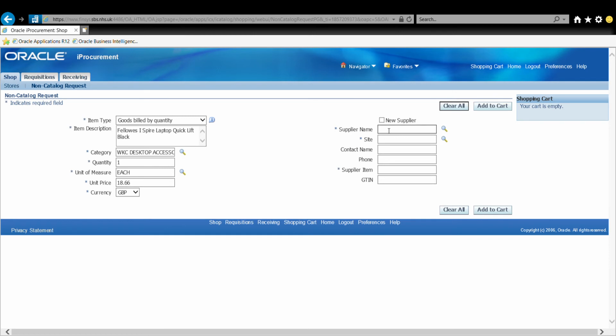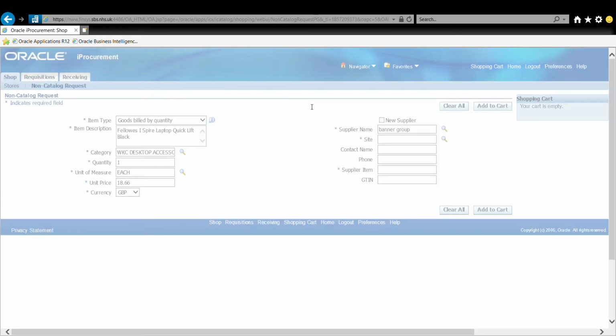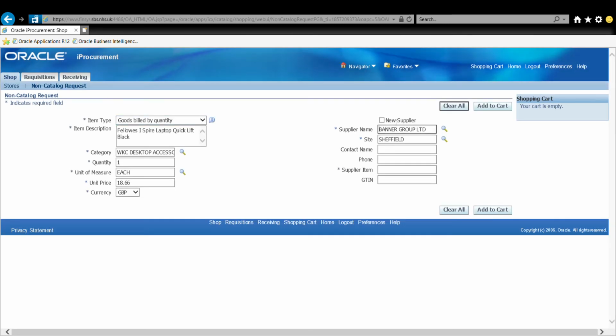Supplier name. This is from a supplier we use quite a lot called Banner. Search in the details, and all the approved suppliers we have will be in here. It's selected Banner. It's shown me that that is an option. If I click quick select, it fills in the correct information and the correct site. Make sure you put the correct site, otherwise the order won't be processed.